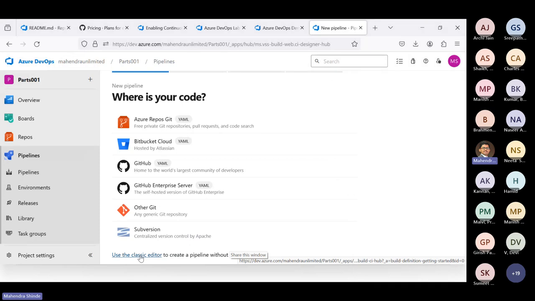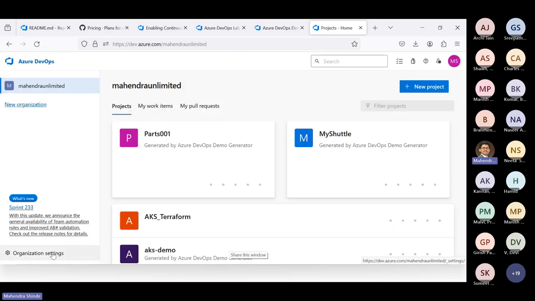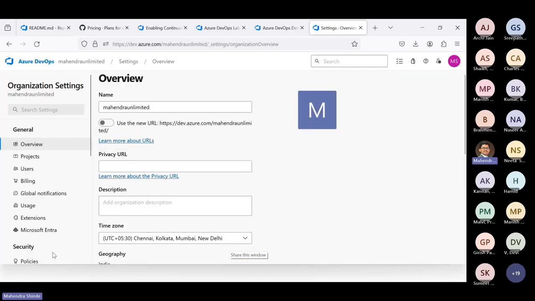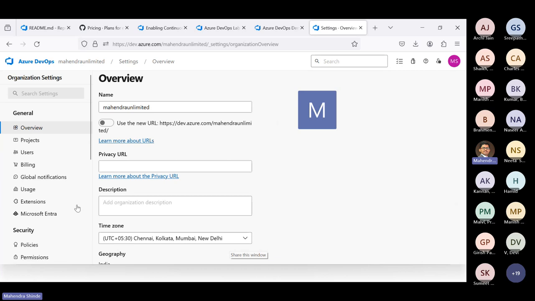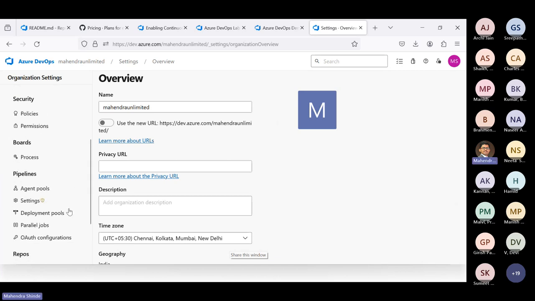Okay, there might be one thing. A new Azure DevOps account may or may not allow you to create a classic pipeline. If that is the case, I will give you a solution. Click on Azure DevOps and go to organization settings. Go to organization settings if that link is disabled for you. From organization settings, check for pipelines.